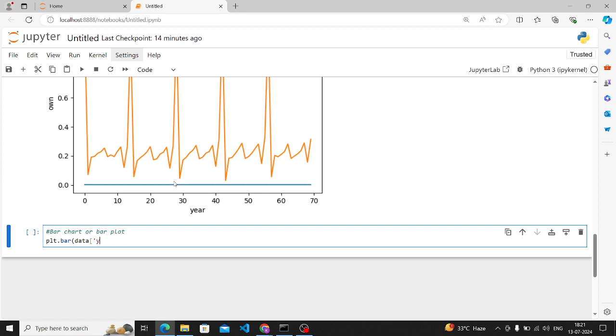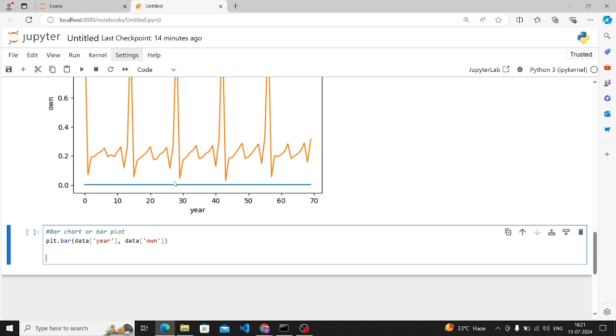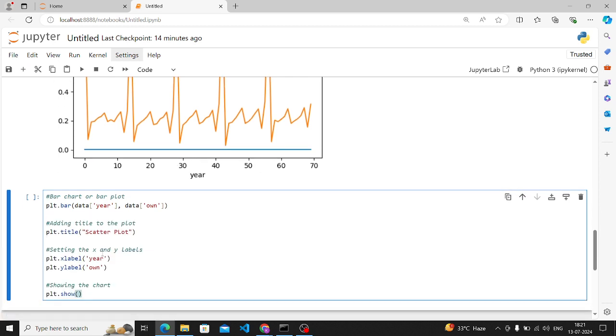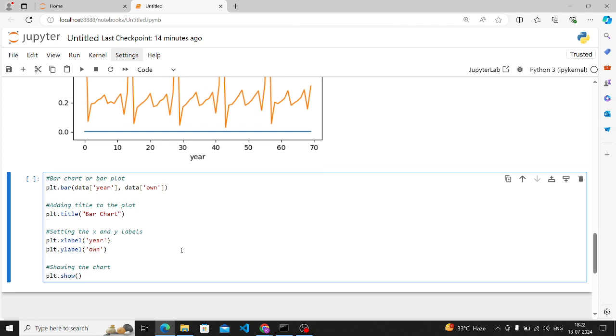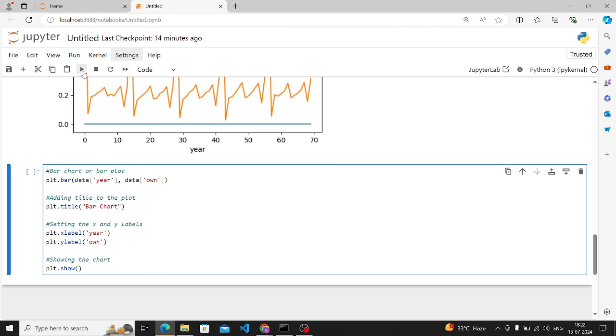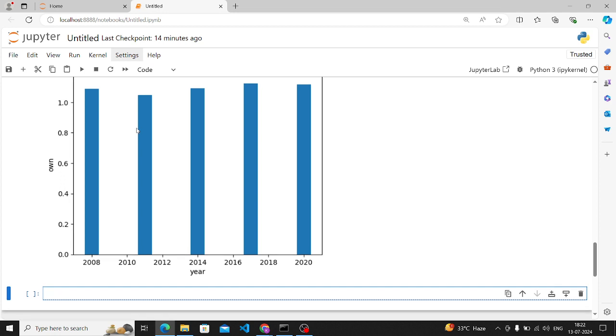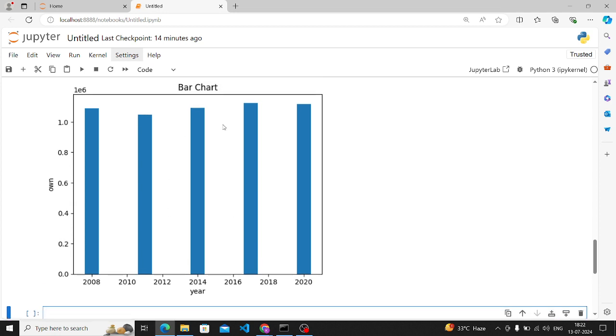You have to first mention your first column, then you have to mention the second column. Then all the syntax is the same. Here I'm changing the title to bar chart. The rest of the syntax is the same; you have to use the bar function for it. So yes, this is your bar chart, or you can say bar plot.